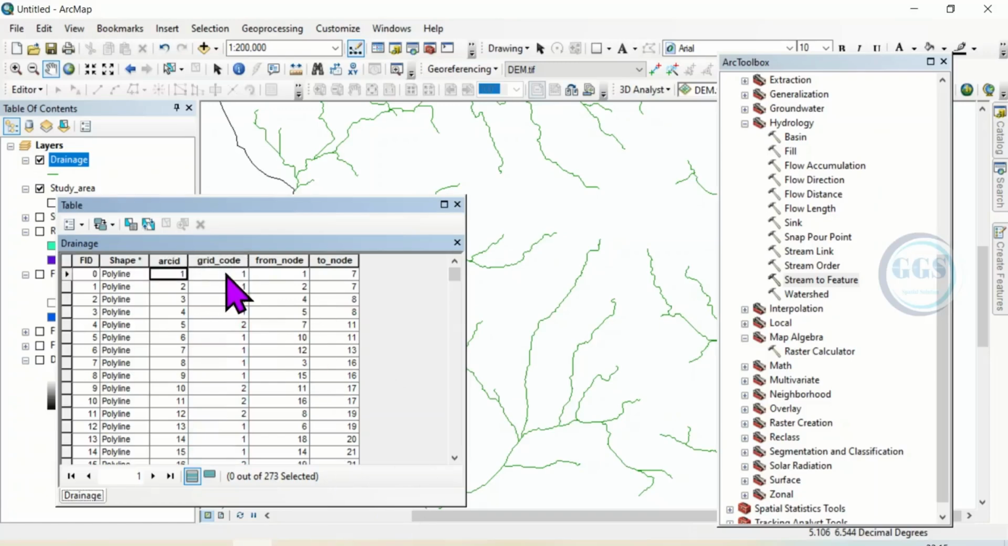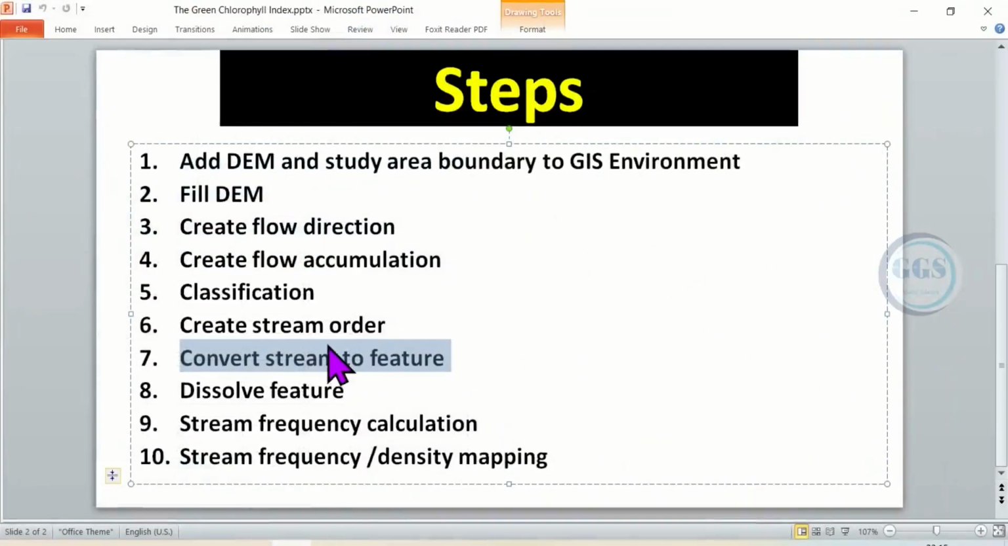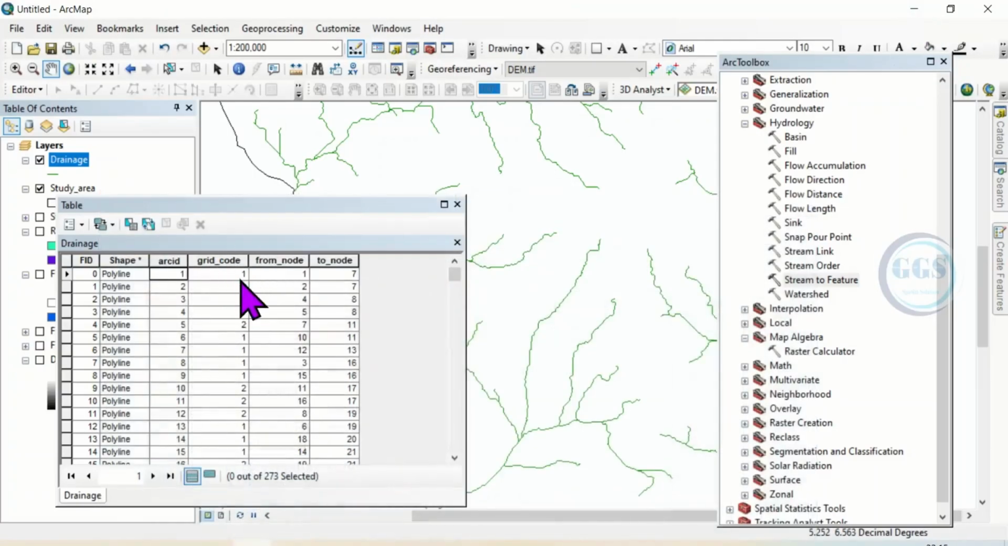The next step, after we have converted the stream to feature, that is, we have extracted drainages in this area, is to dissolve. The essence of dissolving is that if you look here, we have stream order 1, so many stream order 1s that are broken into individual streams. So we want to merge them together, and the process we want to use to do this quickly is dissolve, such that instead of having, if you look here, 273 features, we are going to have just 4. That is, we want to merge all the stream orders that are the same together. That is the essence of this dissolve.